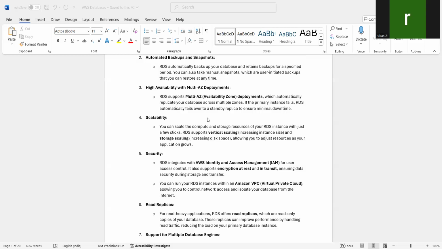The next feature is security. RDS integrates with AWS Identity and Access Management. This is IAM, and I'm planning to make a separate playlist for it. Basically, guys, to put it in one word, it's access control: whom to authorize and whom not to allow. That is nothing but IAM.